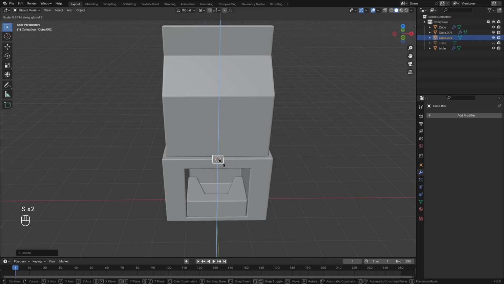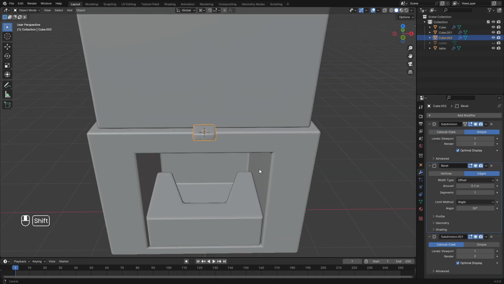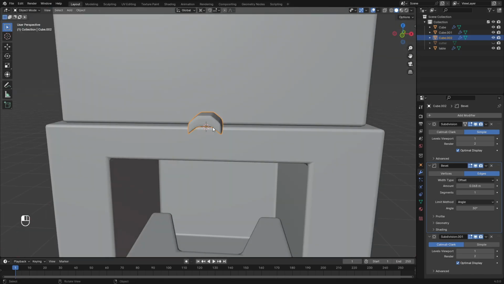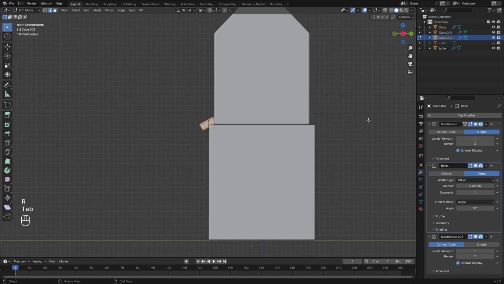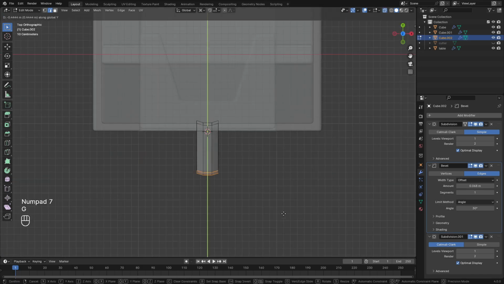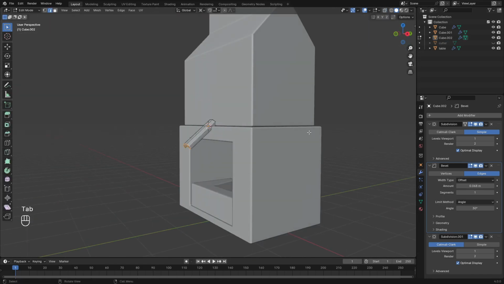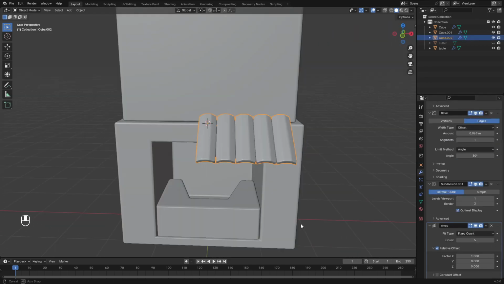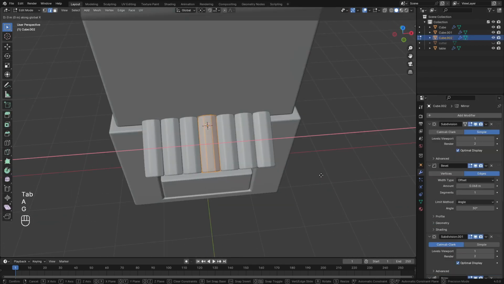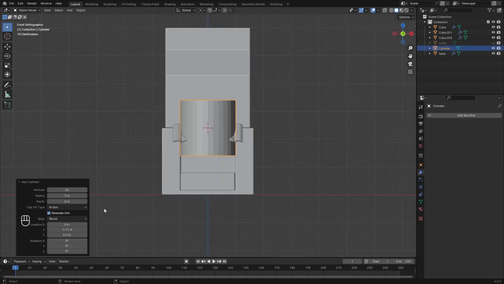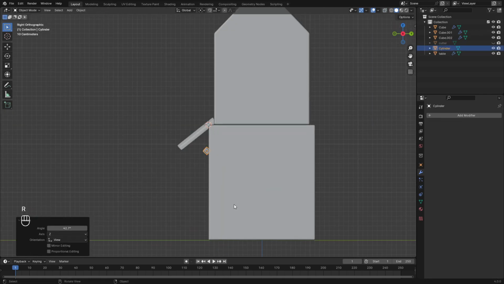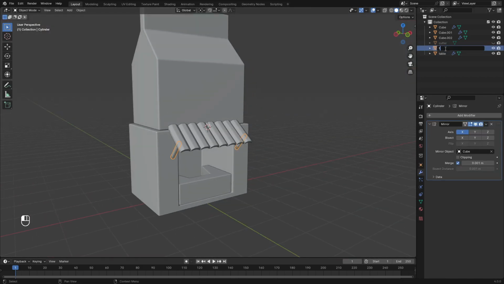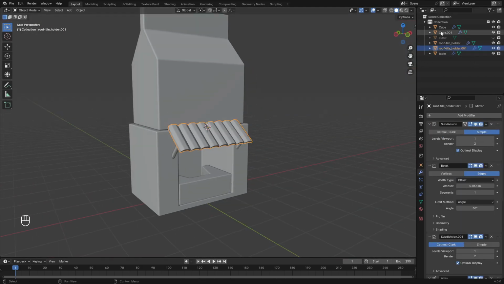I added another cube, gave it some loop cut, and scaled it so it looked like a roof tile. Gave it an array and mirror modifier for more tiles. Added a simple holder for the tiles, then mirrored it. I renamed all objects and grouped them in the collection so they stay organized.